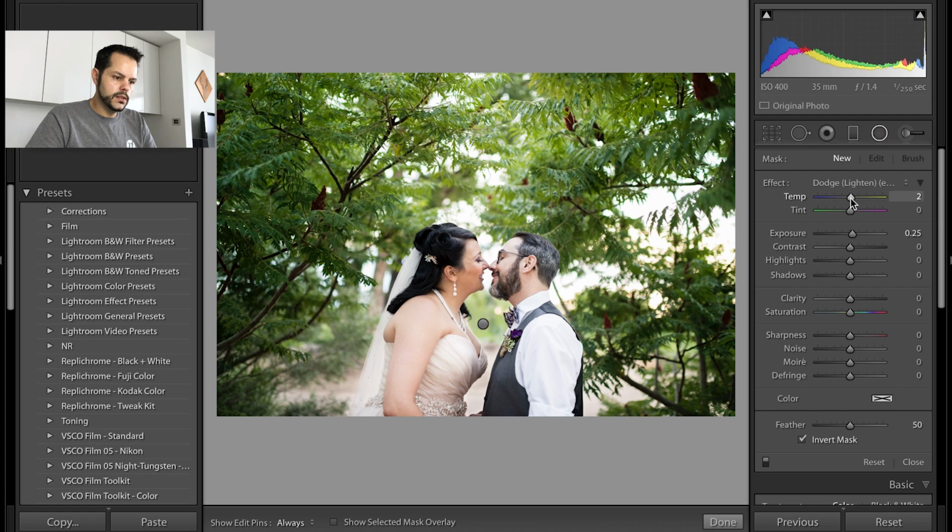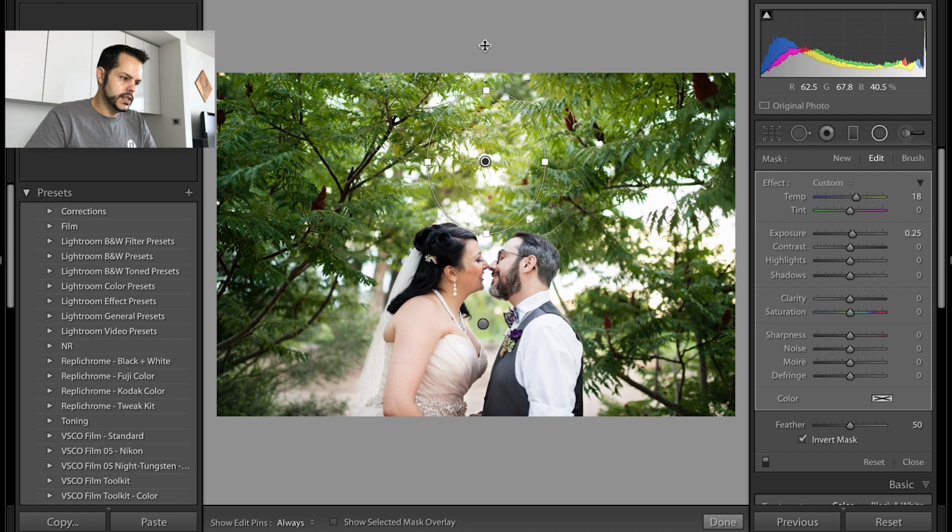And I'm just going to add a little temperature up here. So let's warm things up by maybe, well, let's go to 20 and see, or 18, see how that looks. And I'm going to drag a small oval in here, and you can see it's inverted again. Basically what I'm doing is adding this warm light that's coming through here on top of them.